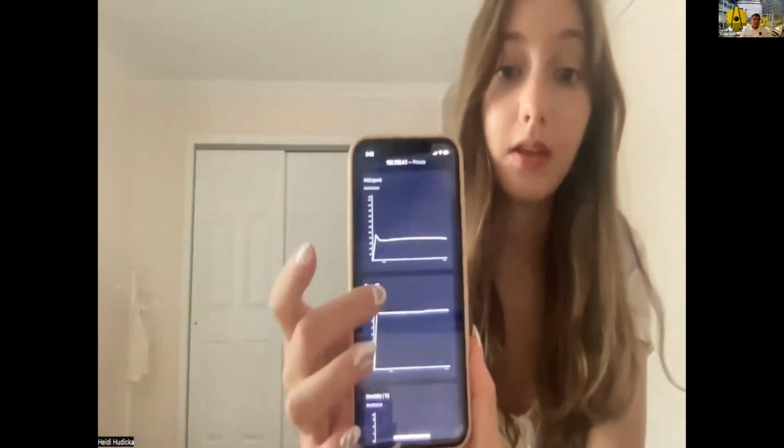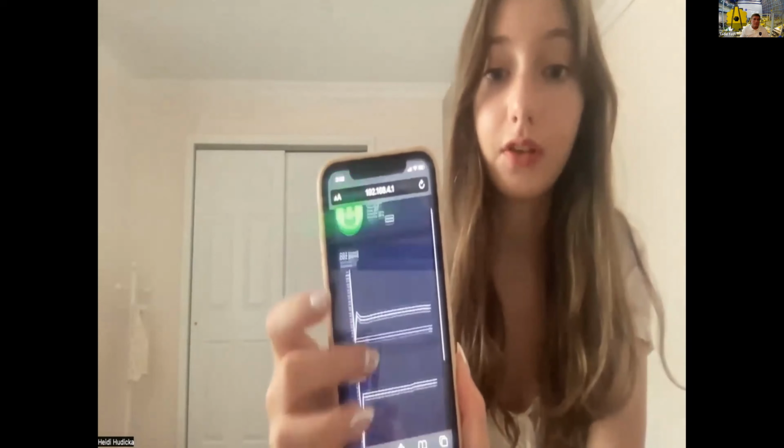So it is a little hot in my room. I just finished soldering, so hopefully it'll cool down. And then if you want to look at graph formats and compare over time, you can look at that too.